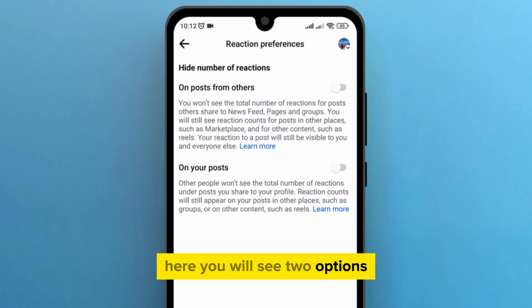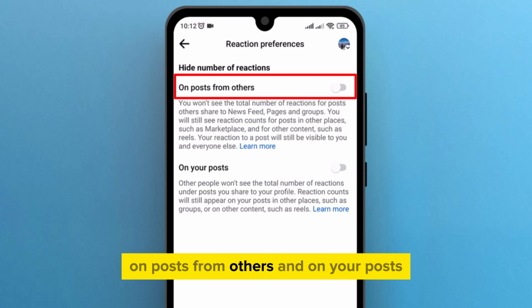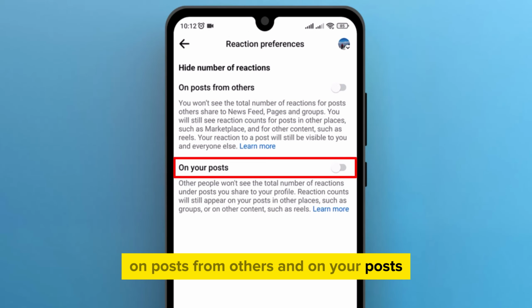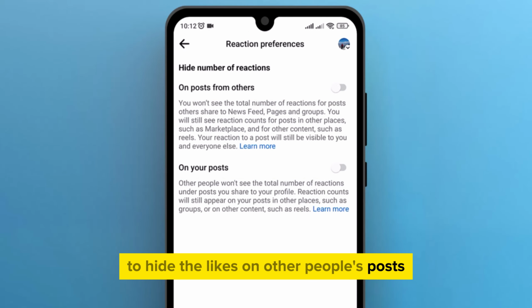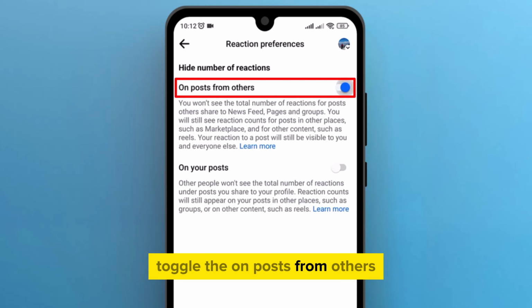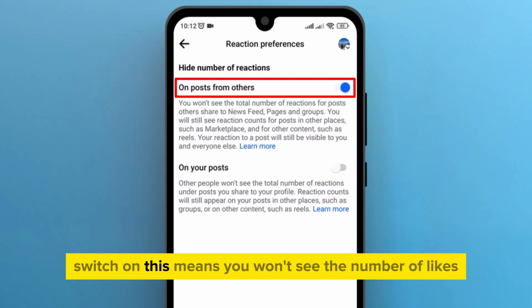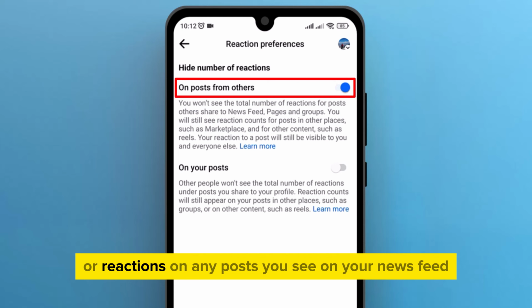Here you will see two options: on posts from others and on your posts. To hide the likes on other people's posts, toggle the On Posts from Others switch on. This means you won't see the number of likes or reactions on any posts you see on your news feed.